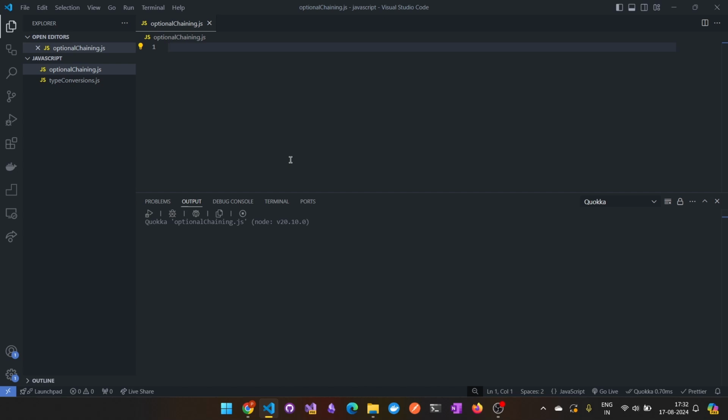Now, what is optional chaining? Optional chaining is basically a safe way so that you can access the nested properties of an object, even if an intermediate property does not exist. Now, what does that mean? First of all, we'll get ahead with the non-existent property problem. So what is that non-existent property problem?